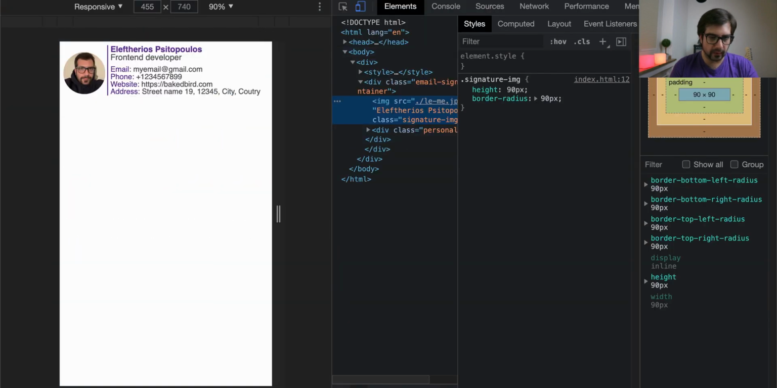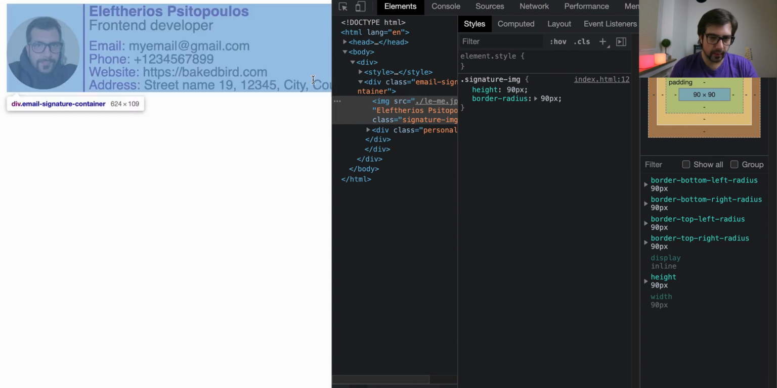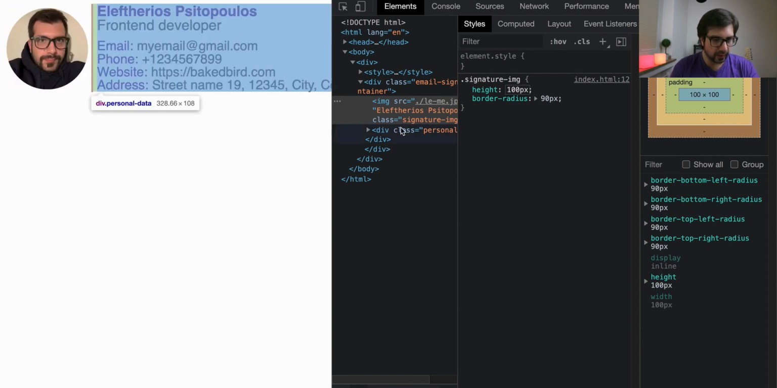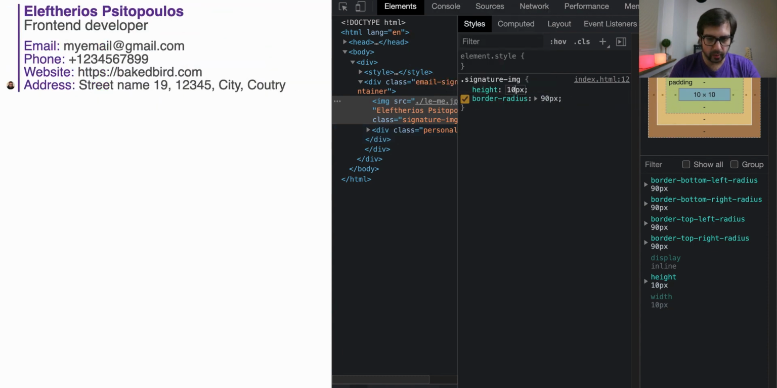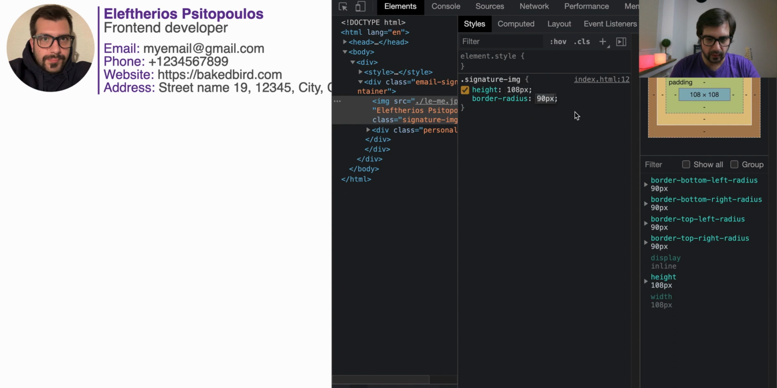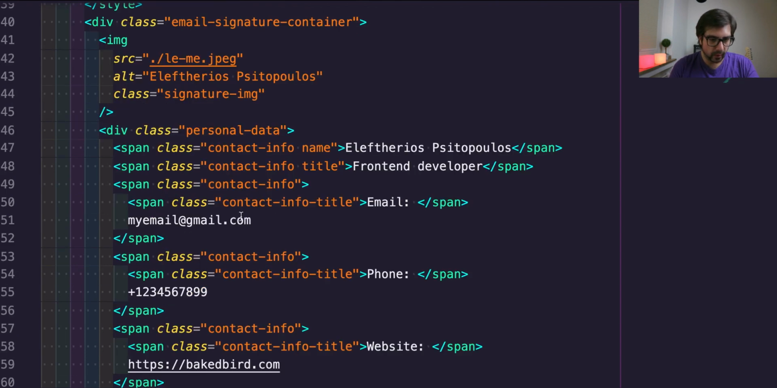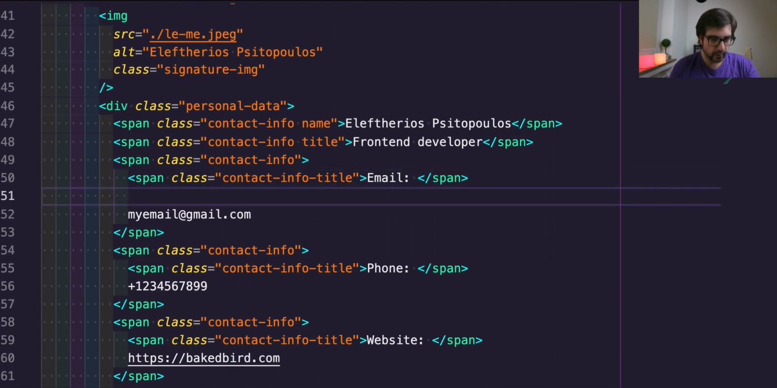Let's open the inspector and find out the proper image size. Let's see. Let's start with 100. Actually, let's see the height of the div. It's 108 pixels. So we will make the image 108 pixels as well. And also the border radius. So let's go to our styles. 108.